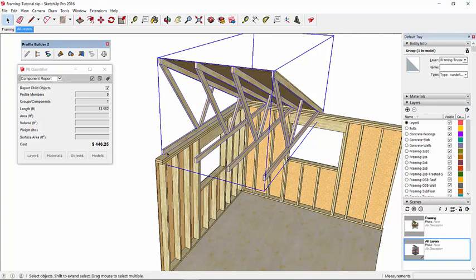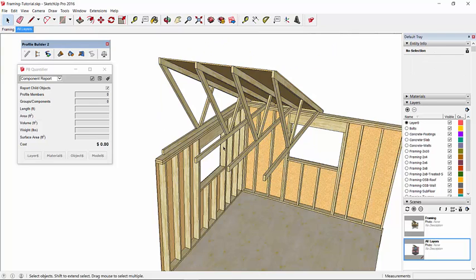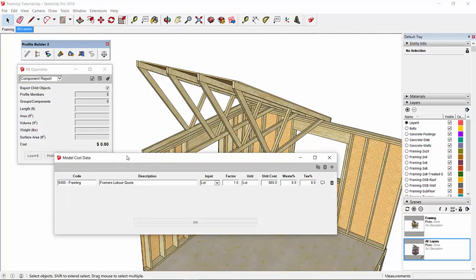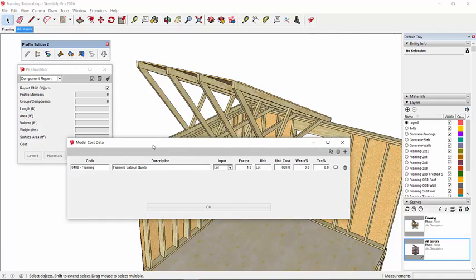For the framing labor, probably the easiest way to do it is to just assign a cost for the entire model. Let's say I've received a quote for the labor for all the framing, and that way I can just enter that as a line under model cost data. In this case, I've put in $800 for the entire lot.